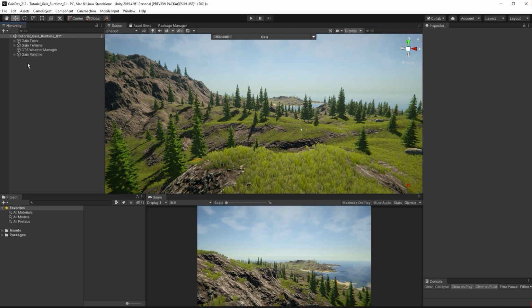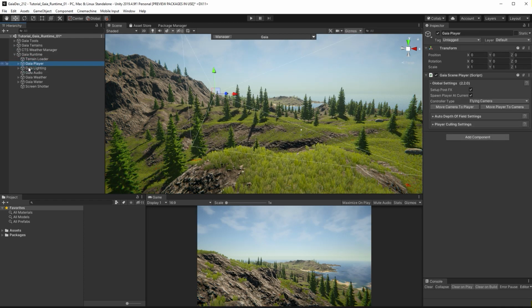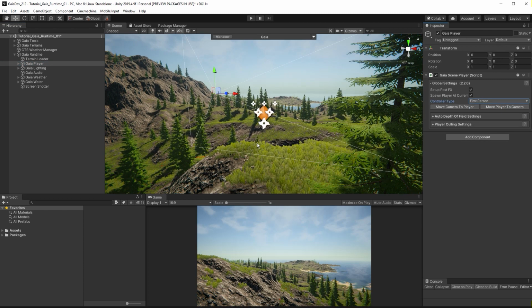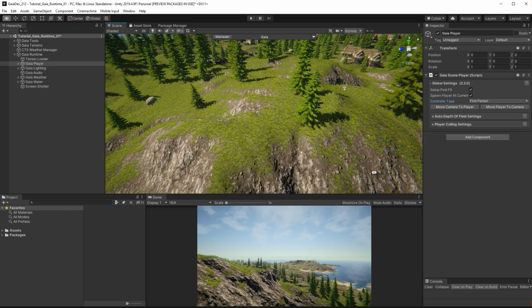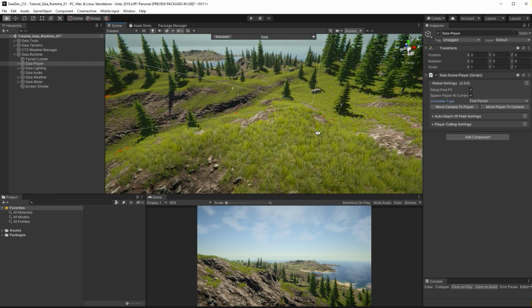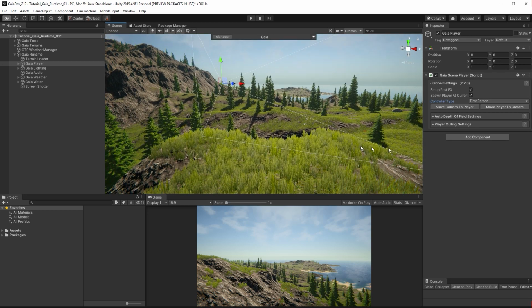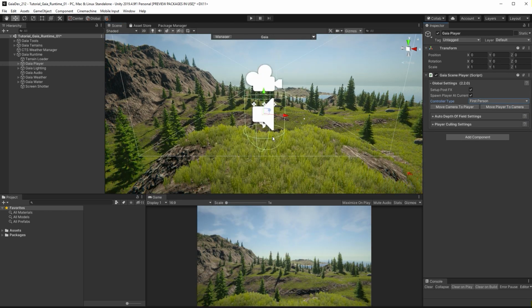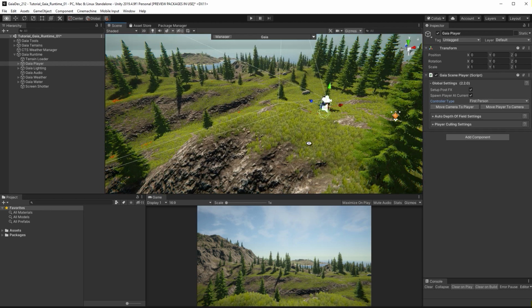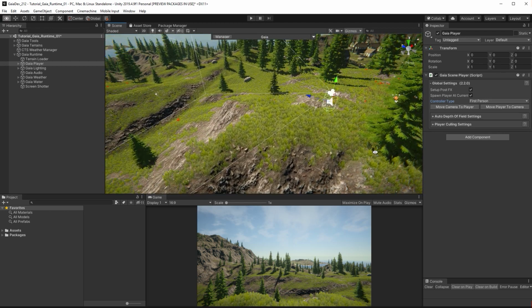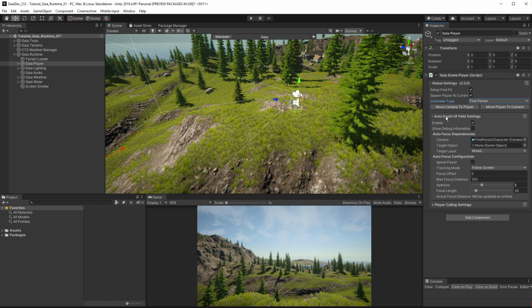Close the manager, expand Gaia Runtime, and select Gaia Player. Set the controller type to first person. I want the player to spawn over here. We can set the player position to the camera position. Click Move Player to Camera. Roll out Auto Depth of Field. Make sure it's enabled. In first person mode, turn on Ignore Player to avoid unwanted interactions with the player's collision volume.